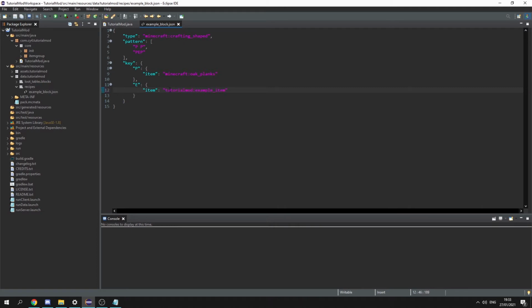And finally we have to define what block we are given as the result. So let's type result and open braces, and here we type the item that's the result. So let's do item, and this item is going to be tutorialmod:example_block. However, in our result, we also need to tell how many of them we're going to output. So in my case, I'm going to output 3. And there we go. That is a custom shaped recipe.